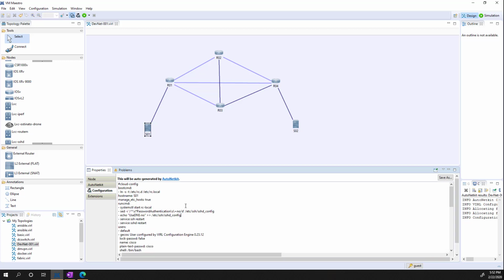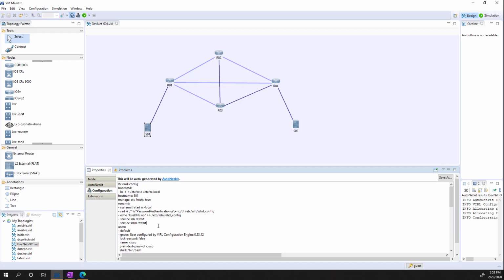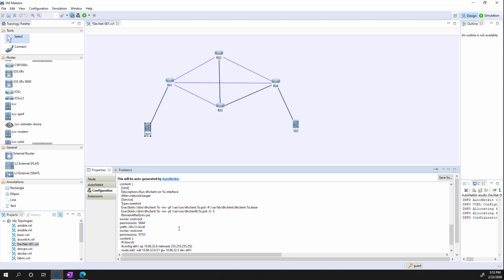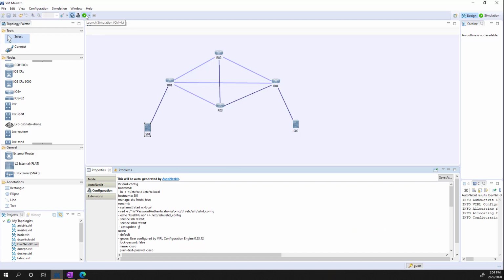For the Linux host, VIRL's AutoNet kit uses something called CloudInit to generate the configuration, and we can customize this as we need to. For example, if I wanted to make sure that the Linux host was up to date, I could just edit the configuration here and say do an apt update, like so. Then as it builds the server, it's going to do that for me. If I wanted to, I could also have it create files, which is useful for more advanced things, and we can also adjust the routing. But I'm happy with that, so I'm just going to go start.